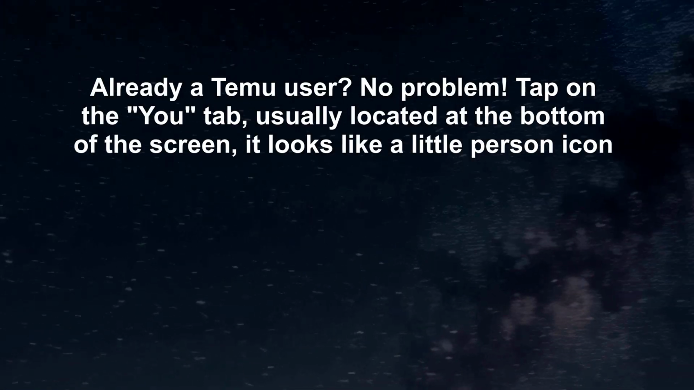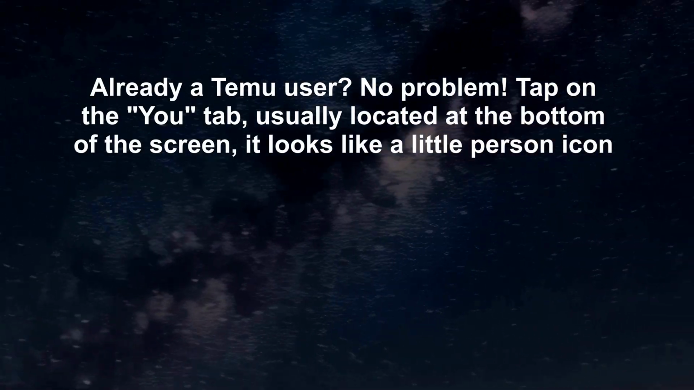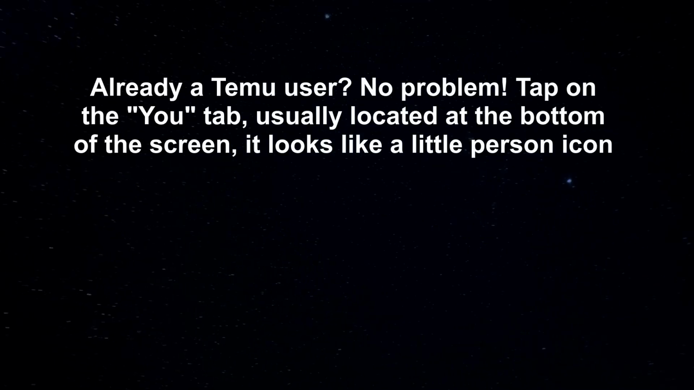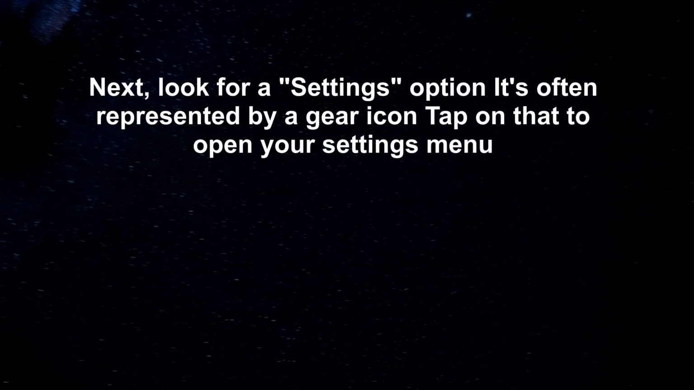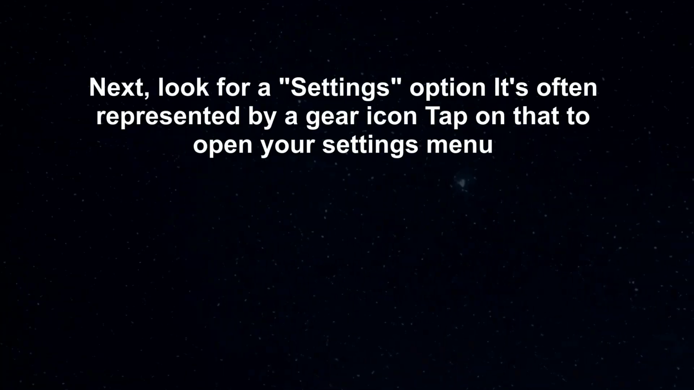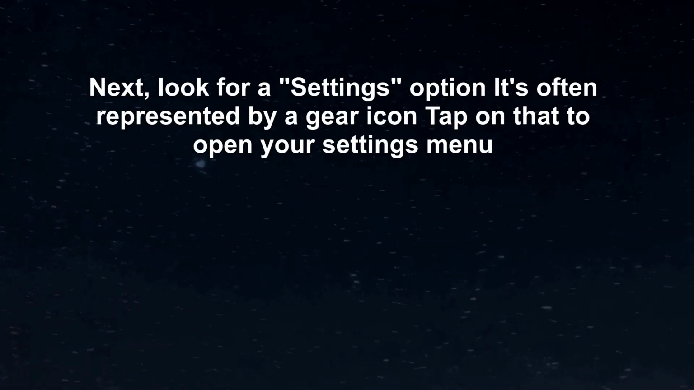Already a Temu user? No problem. Tap on the U tab, usually located at the bottom of the screen. It looks like a little person icon. Next, look for a settings option. It's often represented by a gear icon. Tap on that to open your settings menu.